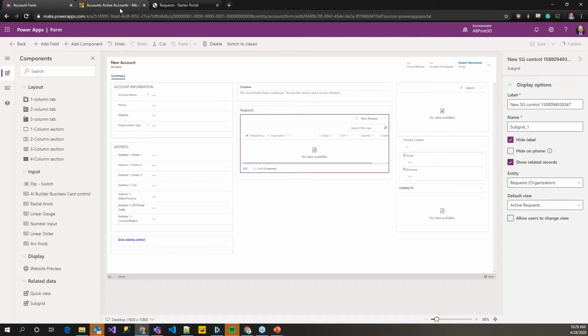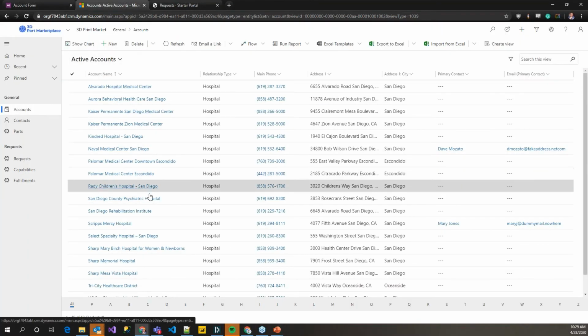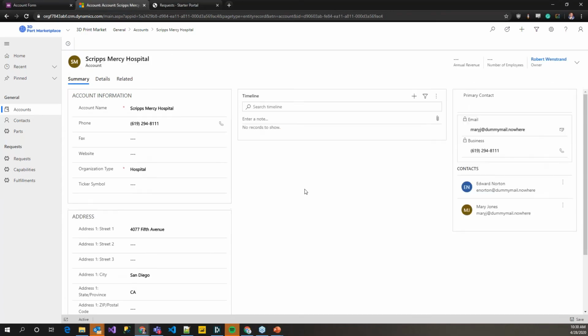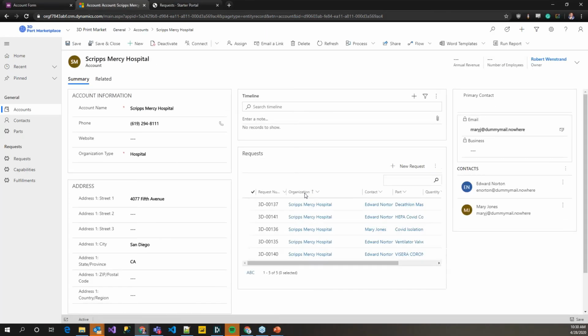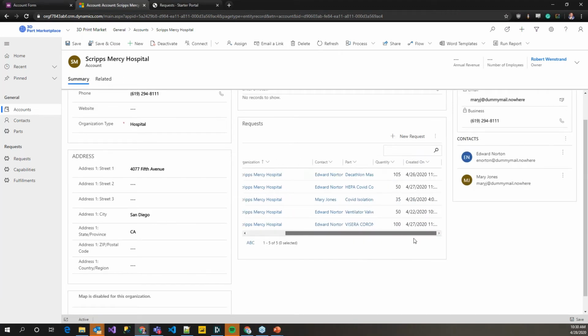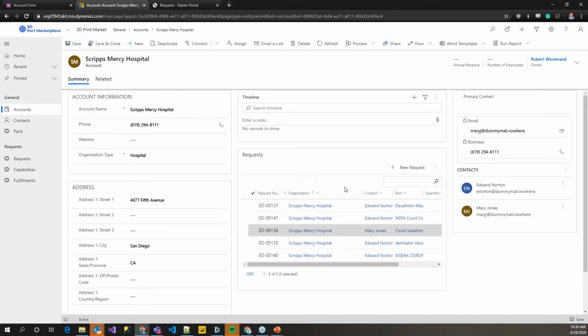And let's take a look and see how quickly and easily we were able to modify our application. Wait for that publish to finish here. All right. So if I go back over to our form and I click on scripts, Mercy Hospital, and I'll hit the refresh button. You'll notice that our fields are gone on the left-hand side, and we now have this subgrid here, so I can see all the current open requests that are associated to this hospital. Very easy to make changes. I'm going to show you one more scenario, and then we'll continue on.